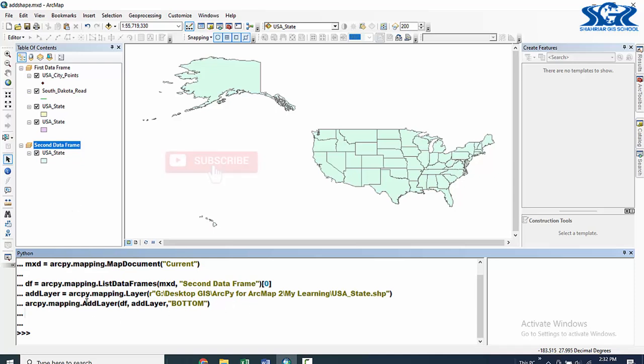So this is the structure of the AddLayer function, which is responsible to add any layer in a data frame, and the function structure is AddLayer. Then as arguments we need to use these arguments sequentially. First of all data frame, then layer, then position of this layer. Now let's do this practically in your interface.